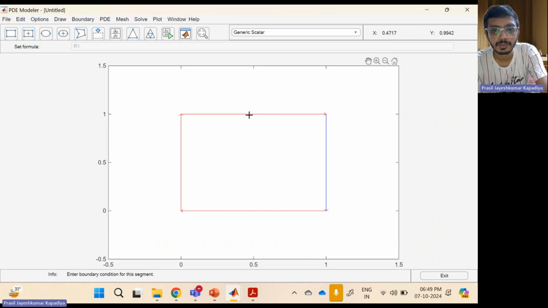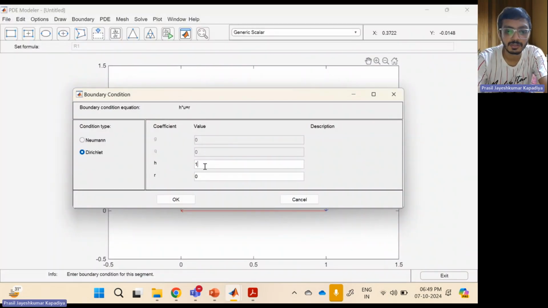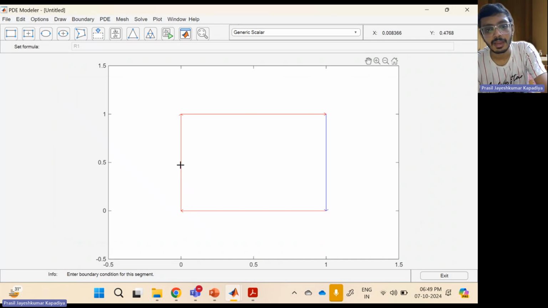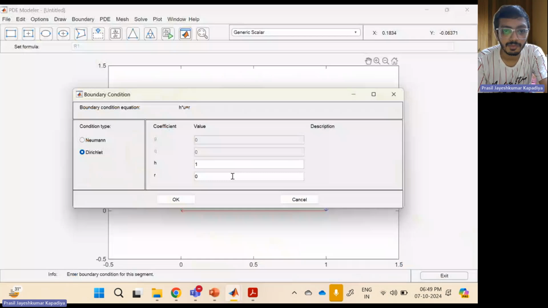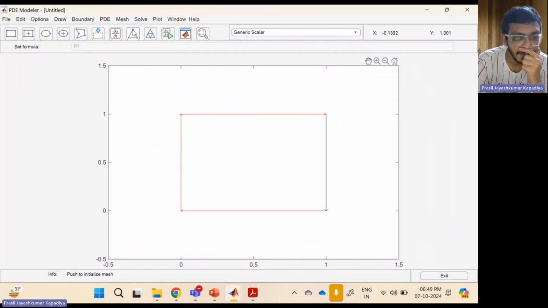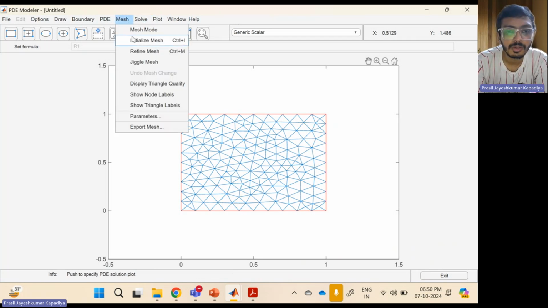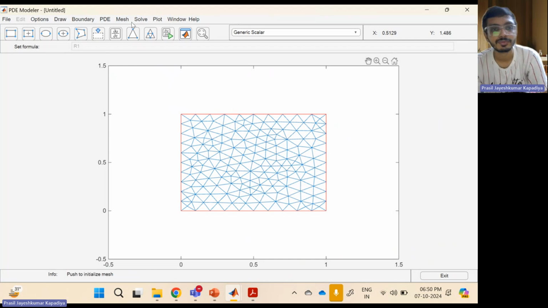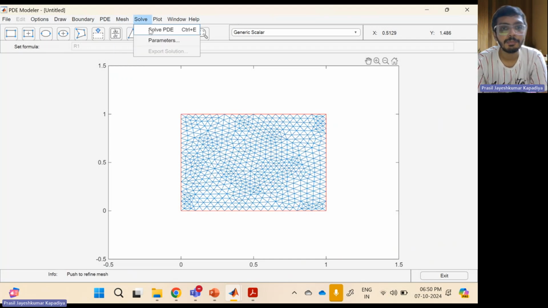Then this term. What is the temperature here? Here it is 40. Sorry, this term I need to change, that is 40. And here, I guess it is 30. Yeah, it is 30. I have pressed OK. Then I will go to mesh mode. I can click on mesh mode. And now what can I do? I can refine my mesh, and I can just solve my PDE.